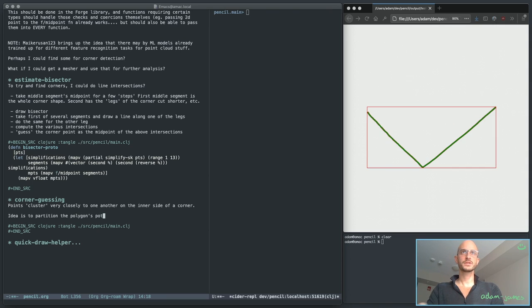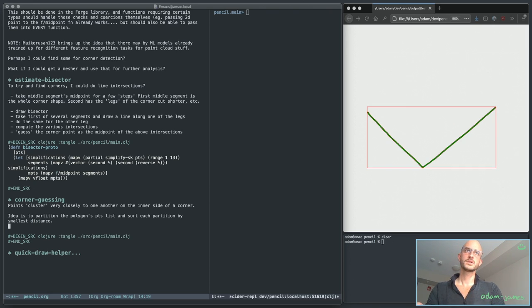polygon's points list and sort each partition by, oh wait a second, that wouldn't really work, would it? Well, let's try it anyway. Let's not get ahead of ourselves here. Sort each partition by smallest distance. So let's just try that and see what points it gives us.